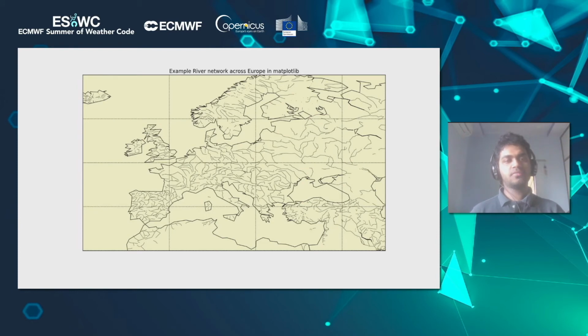This is one of the things that I mentioned before as well. When we are using Magics, you can just mention Eastern Europe or Central Europe and you get this direct plot. But when I'm plotting it in Matplotlib, I have to specify the coordinates, the latitude and longitude. Even with that, once we get that, we can have something like this river network across Europe. So this is also possible.